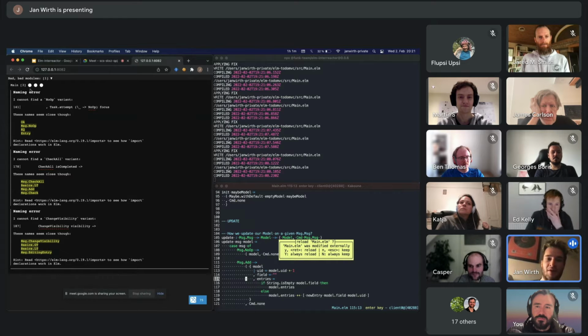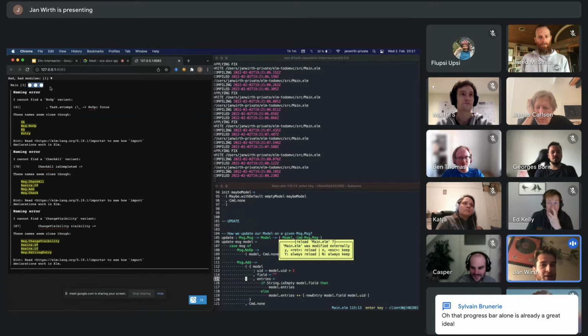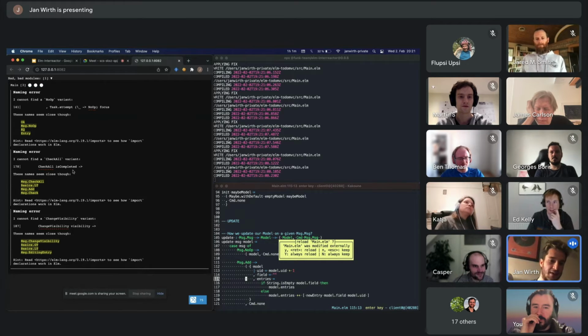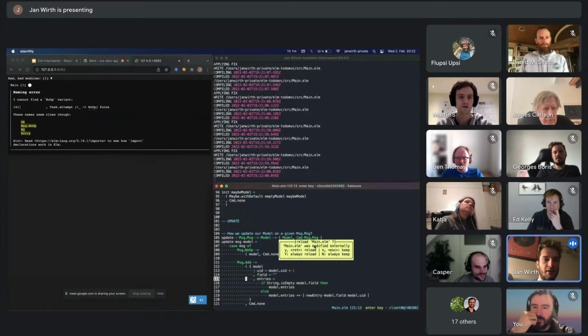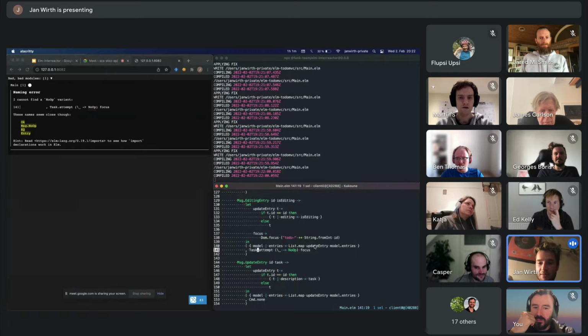So this little progress bar up here really helps me get focused and see how much work I have ahead of me, and maybe also determine whether I have to take a break or something. And so I'm going to fix the remaining three errors here. And then there's one on line 141 that needs manual fixing.